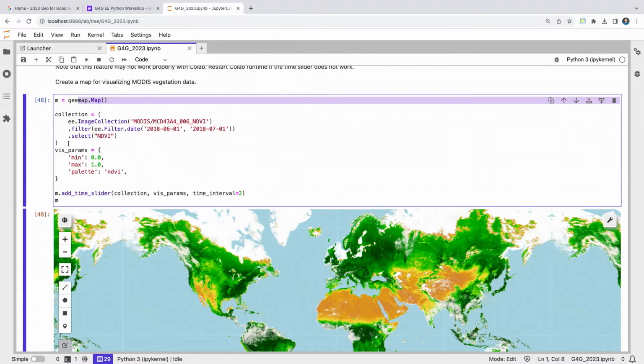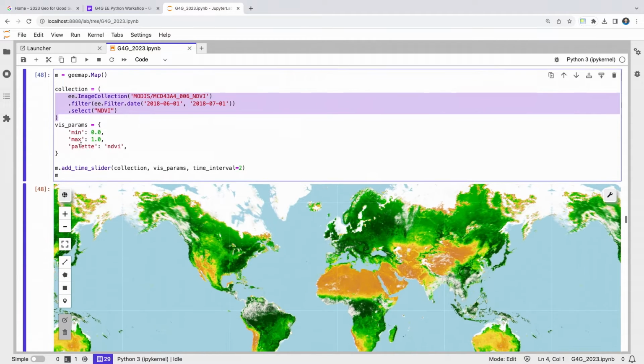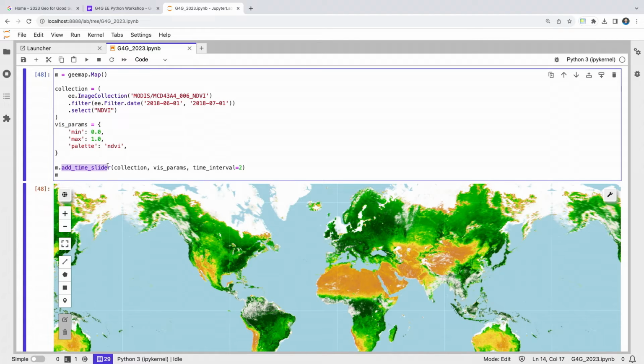So here, create a map, get the image collection, right? Whatever image collection, time series. This one is using the vegetation, NDVI. And then how we want to visualize that. And again, just one line of code.